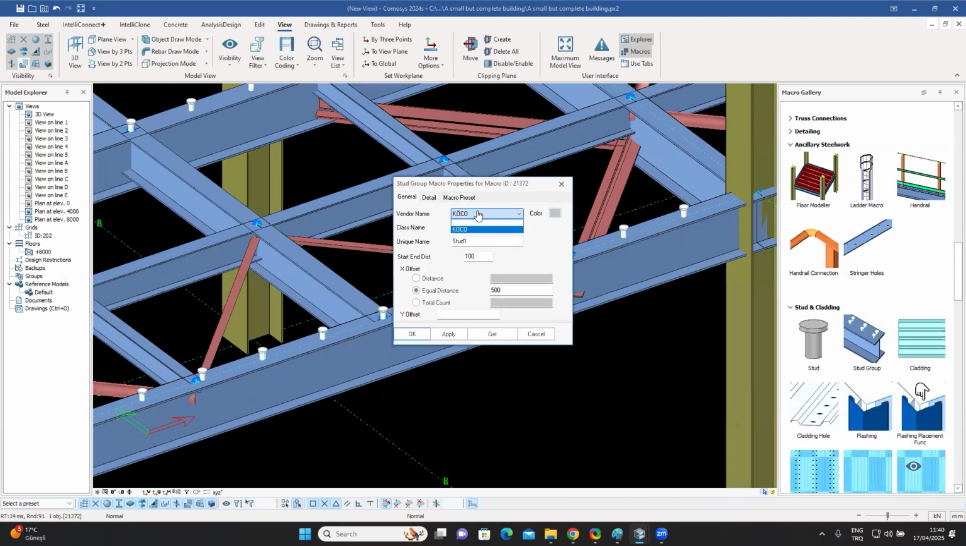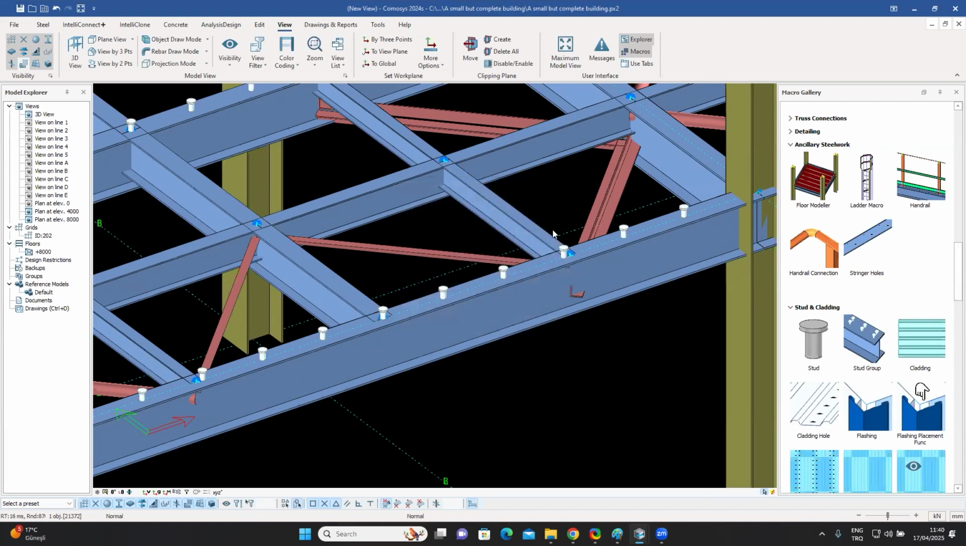You can choose from a file. You can choose different types of studs. You can access the file from the preferences menu over there. You can have multiple types of studs built in, so stud 1, stud 2, stud 3. You can create your own company specifications. And these distances are given over here. You can create equal distances or give exact distances or give total counts, etc. So very easy to create these studs.